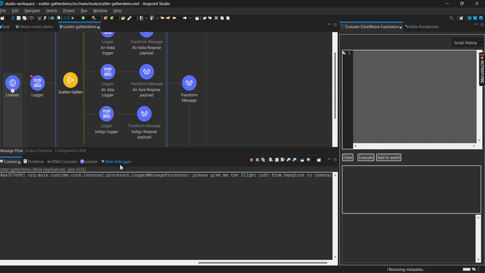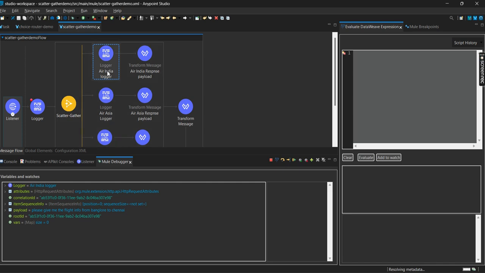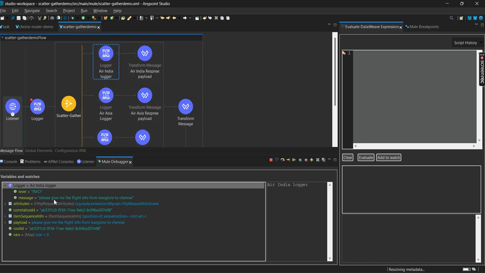Then see, now it is important. Please observe what happened now. Now control will go to Air India. Air India logger is what? Info. Please give me. I told you. Message. Same message payload will transfer, the same request will transfer to multiple targets.